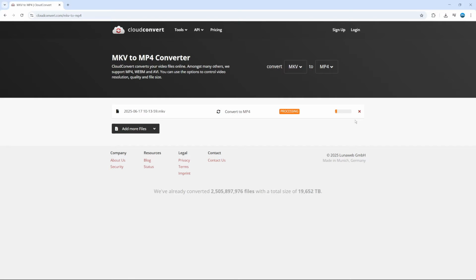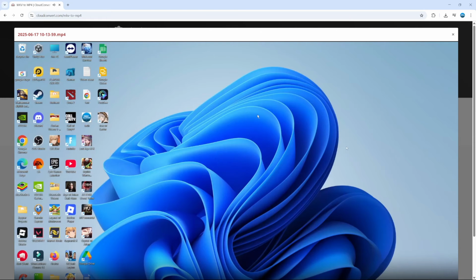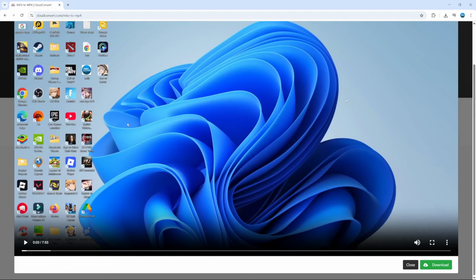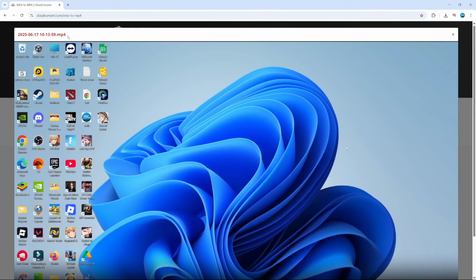Now generally it only takes a minute or two to do the conversion. Of course, this does depend on the size of the file. The bigger the file, the longer it's going to take to process through and convert from an MKV file to an MP4 file. Once the file has finished converting, it's going to open up this window like this, and it's going to show you a preview of the file. As you can see at the top, it is now in a .mp4 format.